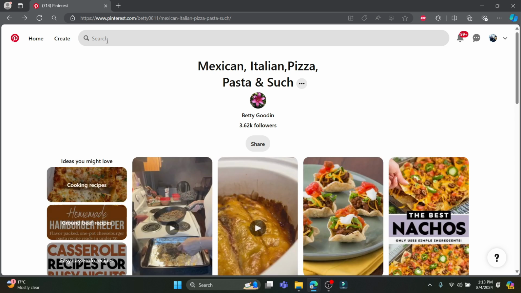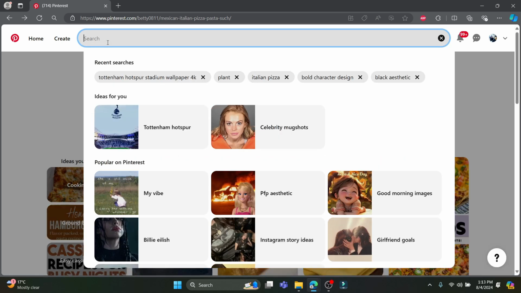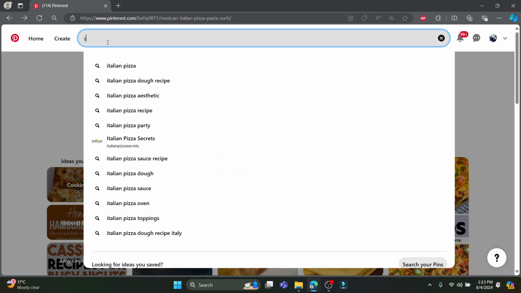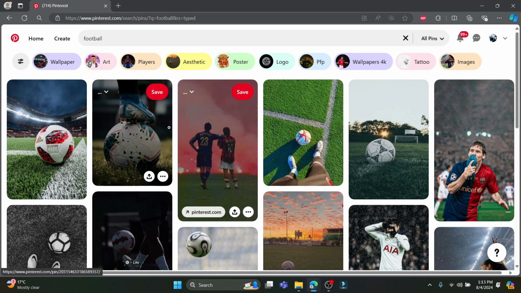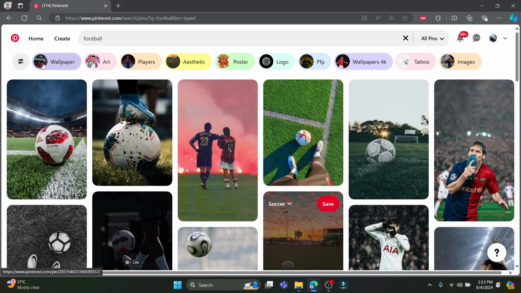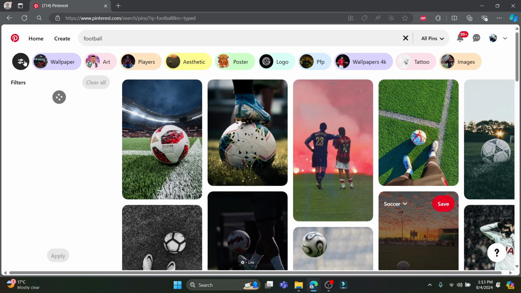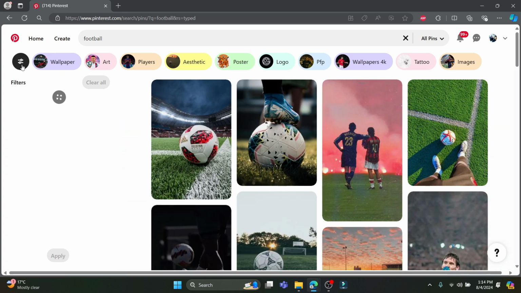I'm going to teach you another example of it. Just go ahead and click on the search and then search for football. After you search for football, you can see that normally the pins will come. If you want to find the community or board, just go ahead and click on this settings icon or filter icon on the left hand side.